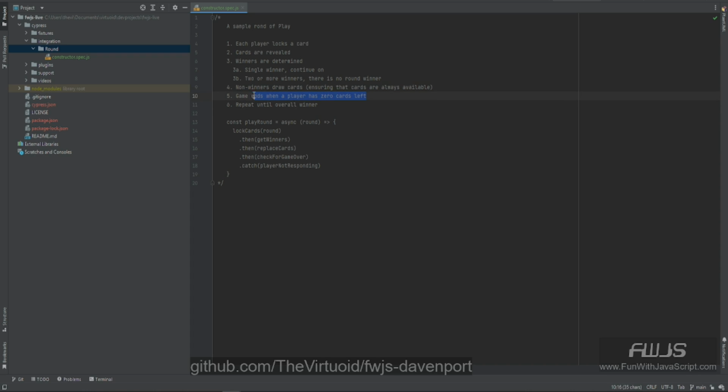The game will end when a player has no cards left. So after all the cards are picked up, you take a look at each of the hands and find out, oh, hey, this player has 0 cards left. This game is over.